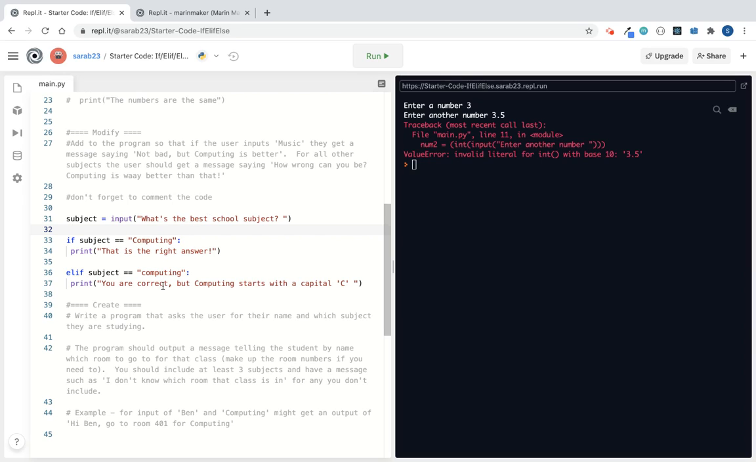Okay, so when we look at the program now, we have a variable subject. So subject variable stores user input, answer to best subject. So it's asking what's the best subject, saving it as a string, looking at if the subject variable, which is containing our user input, is equal to computing with a capital C, it's printing that's the right answer. Elif, subject is equal to computing with a lowercase c, says you're correct, but computing starts with a capital C.